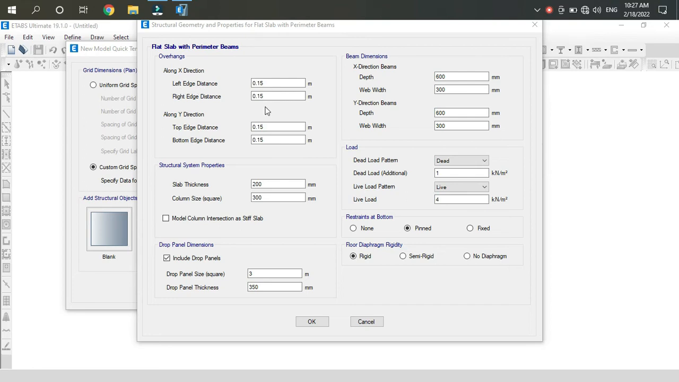So, left edge distance along slab thickness, column size. What is the column size, square or more than with stiffness? So what will the supports be? Are they pinned or fixed? You can add it, right?